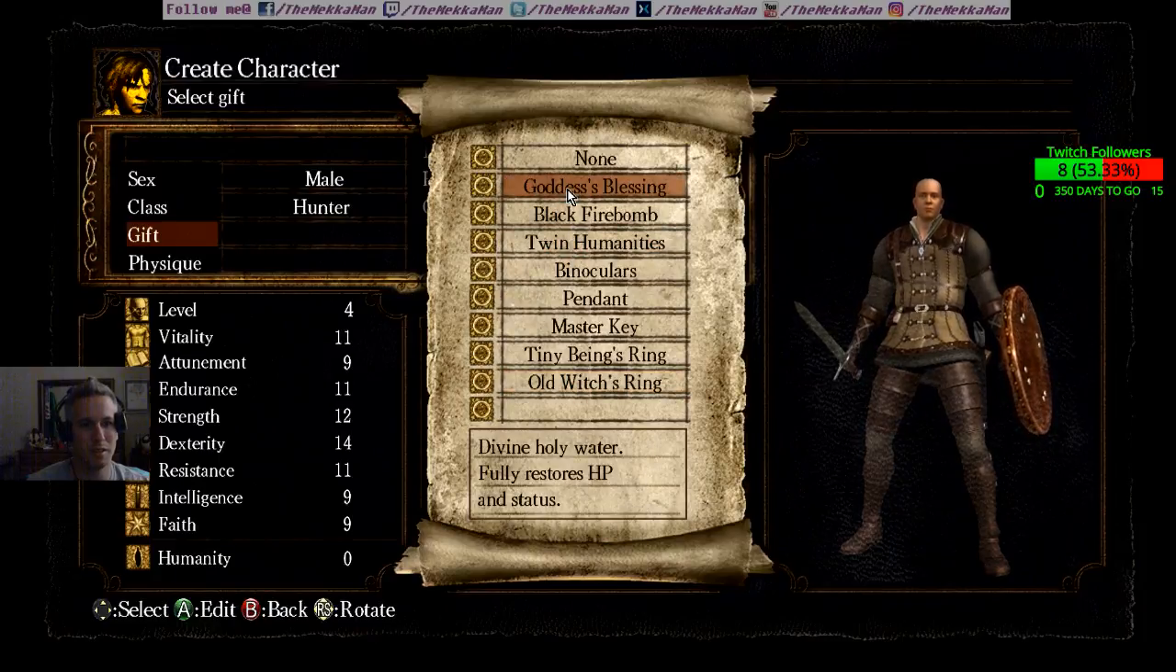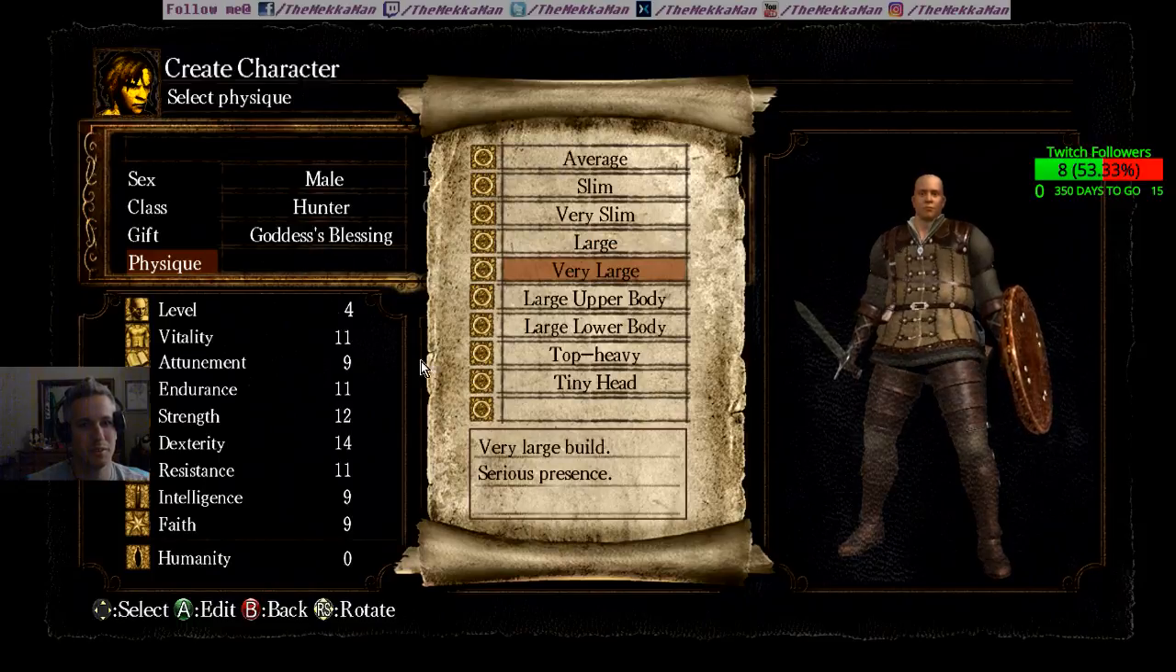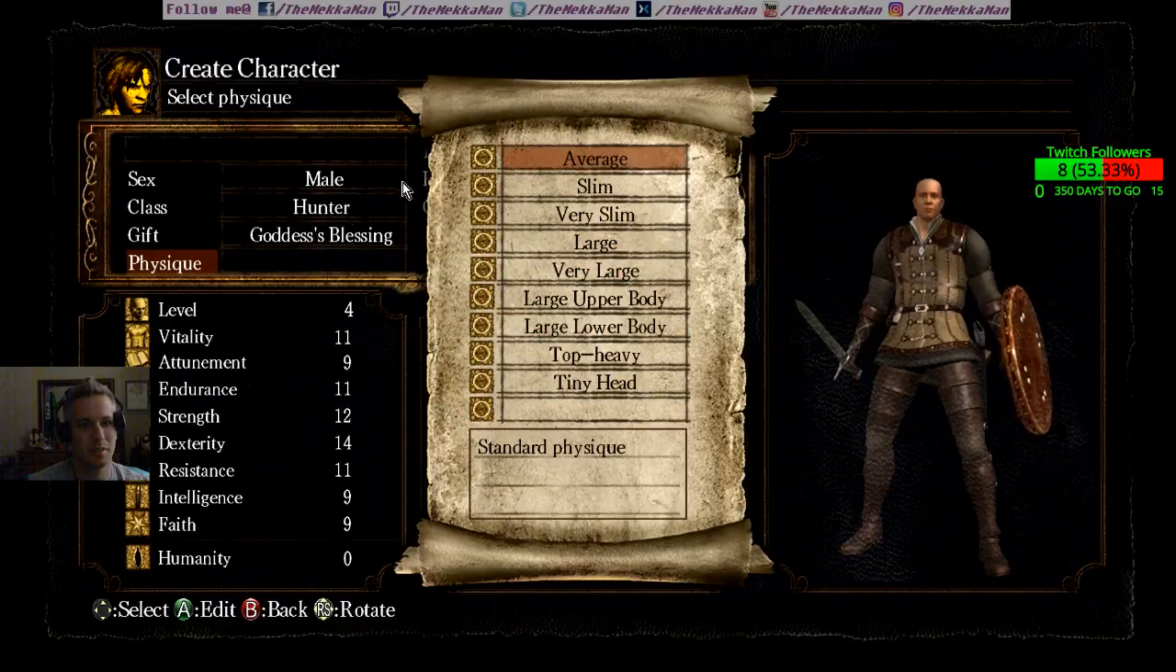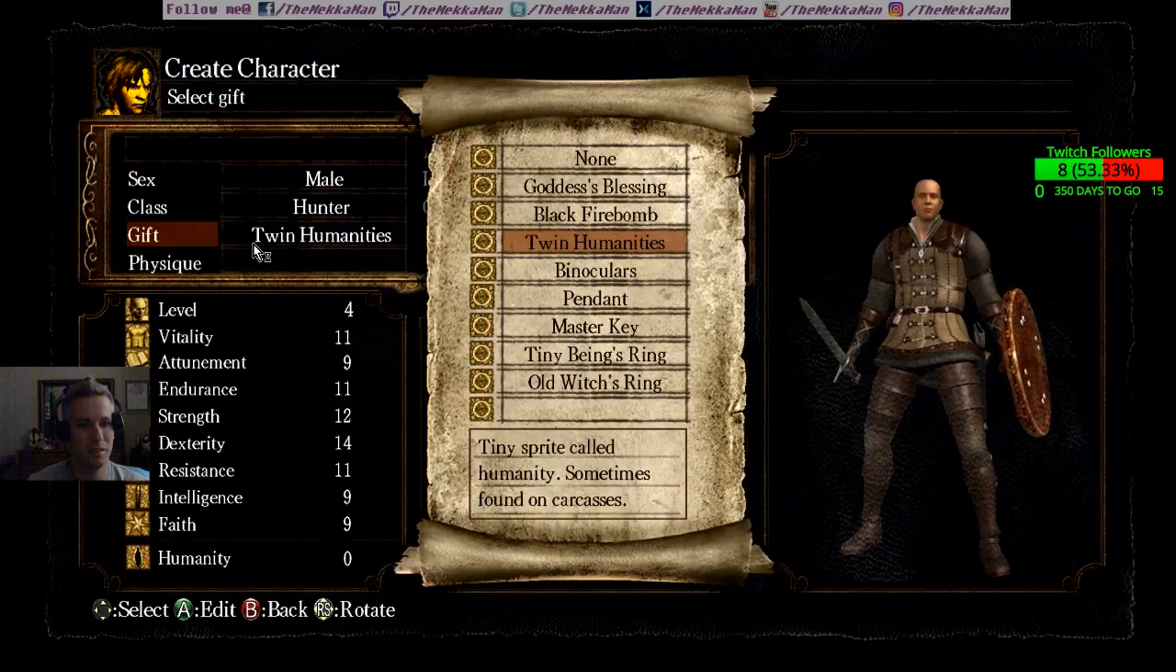My thought is Goddess Blessing then. That's up to you. It's just a single use item. Once you use it, it's gone. Single use? Yep, it's a single use. So, Twin Humanities is pretty good. We'll need those in order to join each other's games. Tiny Beings Ring is a good starter one because it gives you a little bit more health.